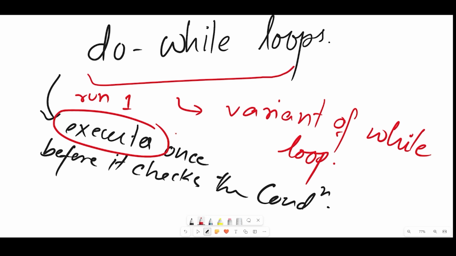When it checks the condition, the rest is the same. If it is true, it will work. If it is false, the loop will stop. So let me explain it better. You will understand it much better with the program. So let me show you the program.